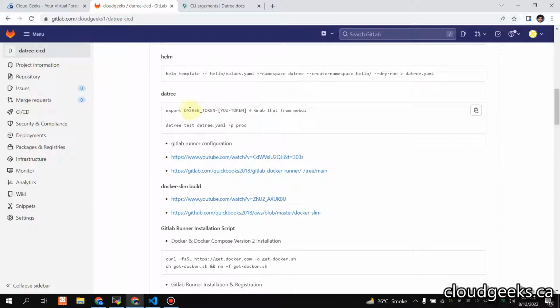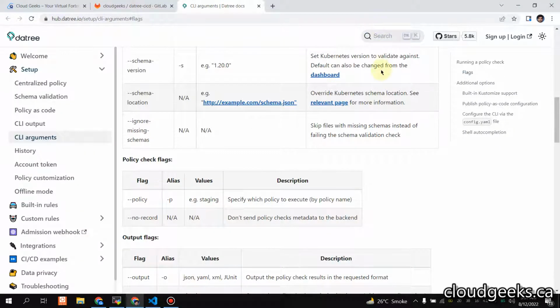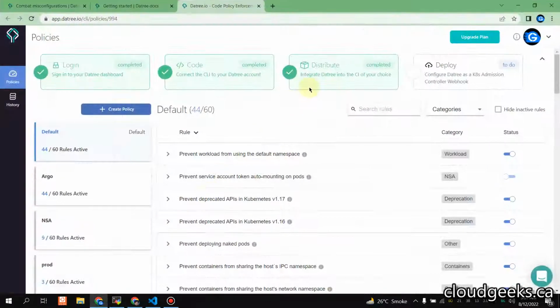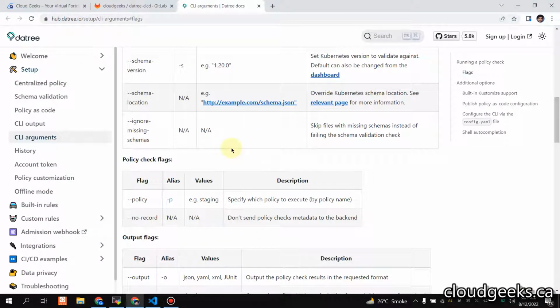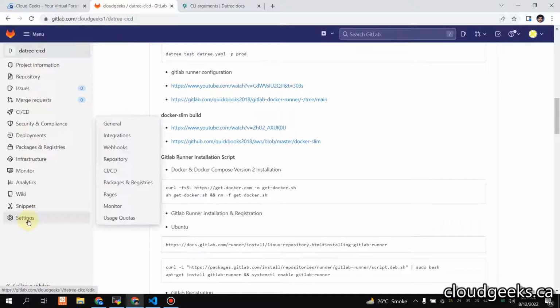Further, I need to tell you that you should have your Datree token. Once you log in to your Datree account, you will see your Datree token in the settings area, and you will easily find it. We need to add that token to our GitLab variables. If I navigate to the GitLab section, you click on Settings and CI/CD, and you will find the variables. Let me show you that.